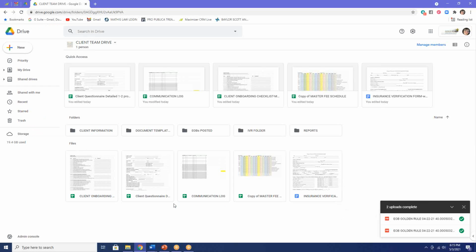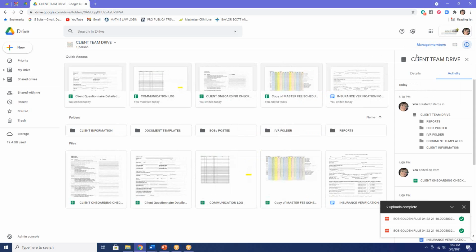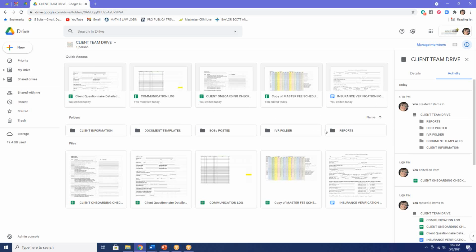Another thing, just before I close here, that is a really cool feature of the Team Drive is right up here underneath where the login is. You'll see a little button that has an I in the middle of it. And if you open it up, it gives you the details of what kind of activity has happened in the Team Drive, what kinds of documents have been uploaded, what types of documents have been moved, and who has moved them. So we can always see the activity that's taking place.